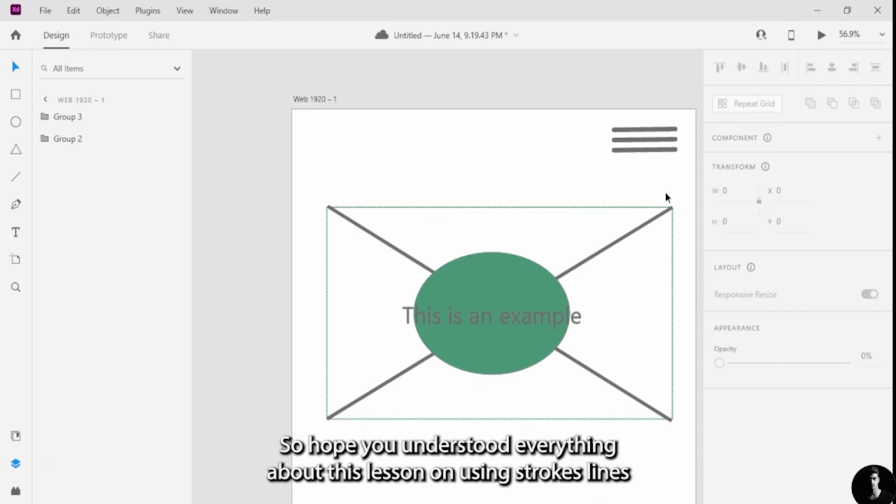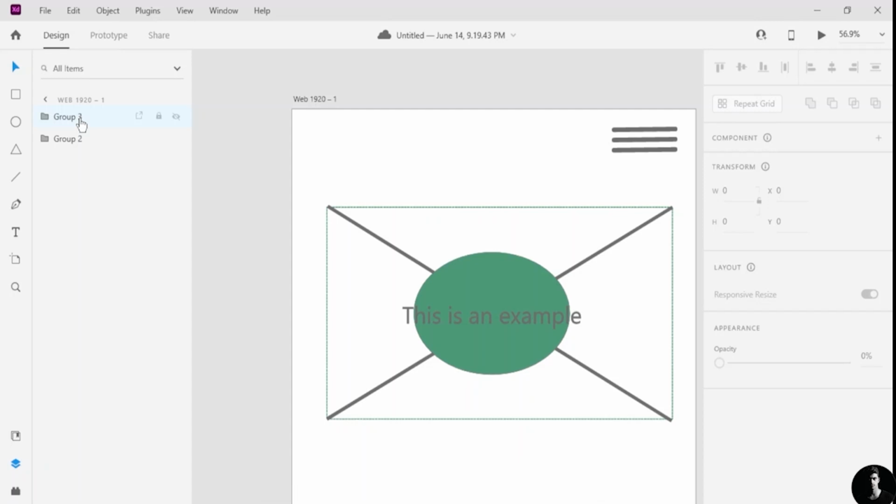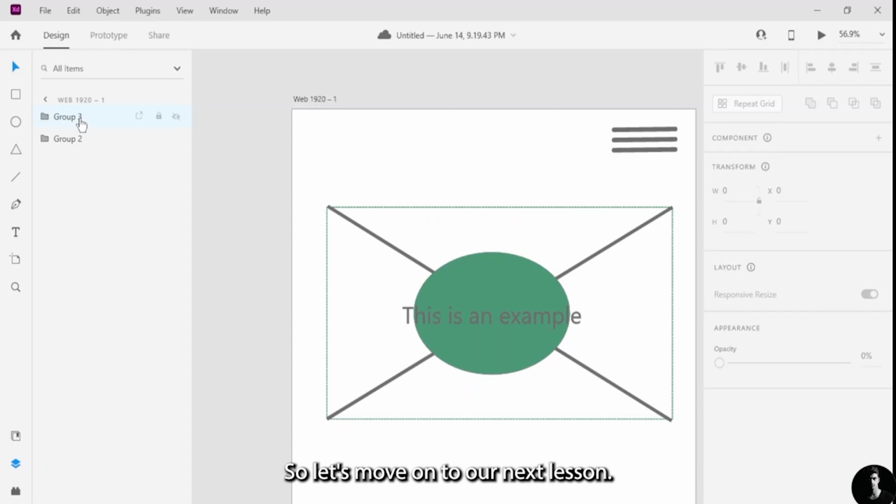Okay. So hope you understood everything about this lesson on using strokes, lines and also all the modification you can do about changing the appearance of your objects in Adobe XD and also UI and UX. So let's move on to our next lesson.